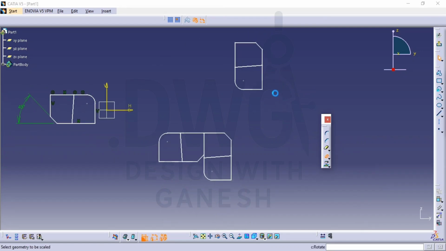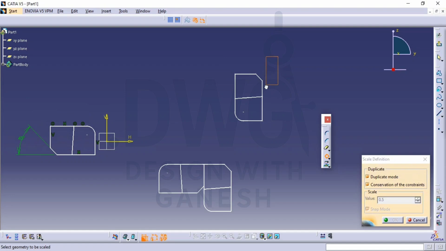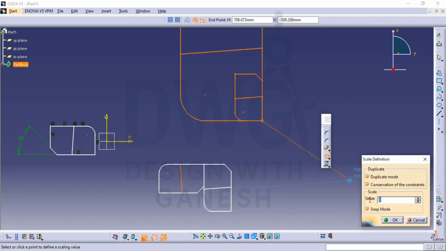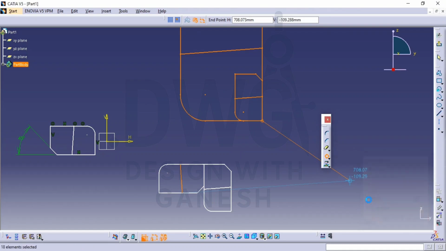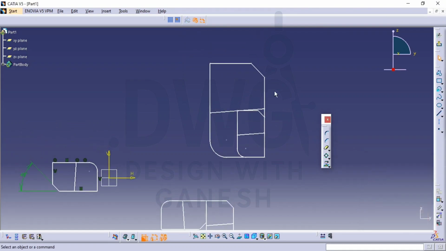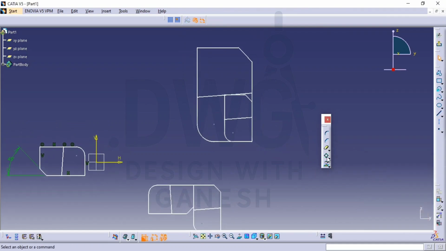Talking about scale, I want to increase this size without affecting any dimensions. What I have to do is select all the entities and select the base point, and here you can see the 2 I'm giving. That means it is doubling its size. Similarly, if you enable the duplicate option, it will move, or else it will give you a copy. That's how the scale tool will work.